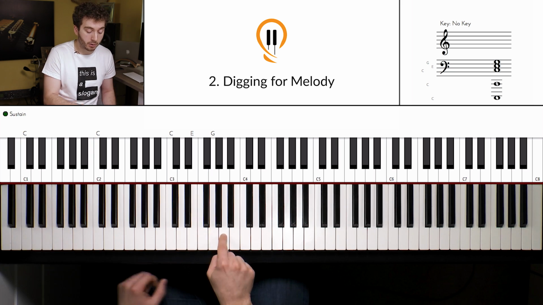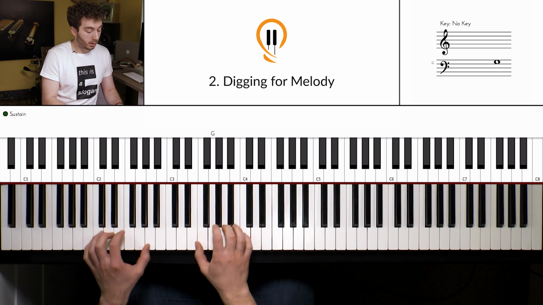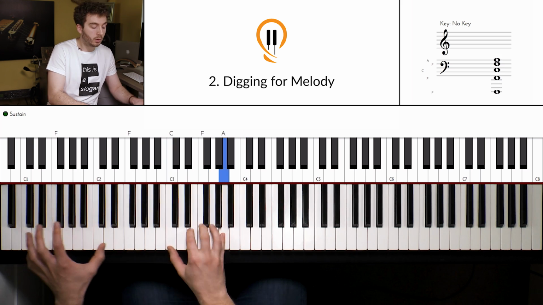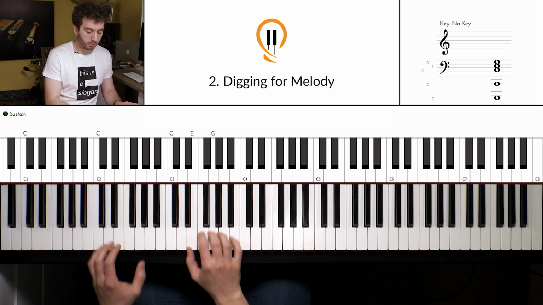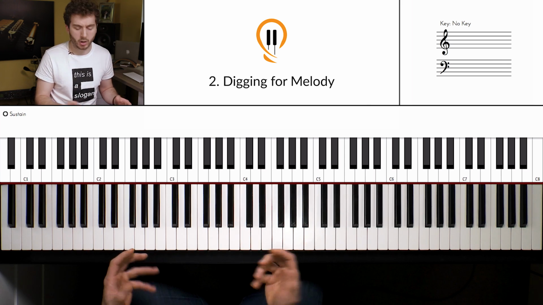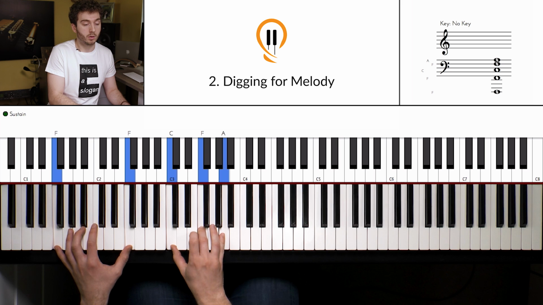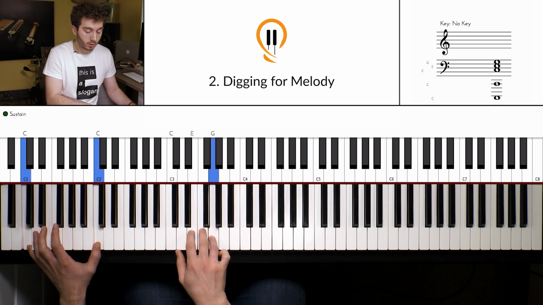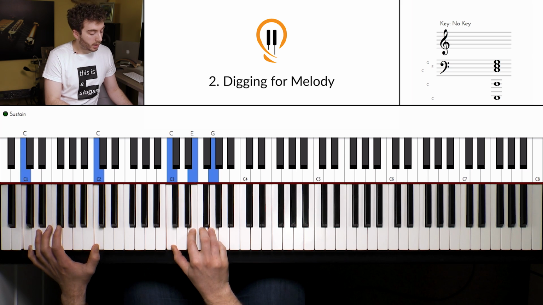Now my next note's a G, because my next chord is a C and my top note's a G. So how do I get from there to there? Okay. Keep things very simple. I could just go. But you know, maybe we can make it a little bit more interesting. So here. That sounds all right.